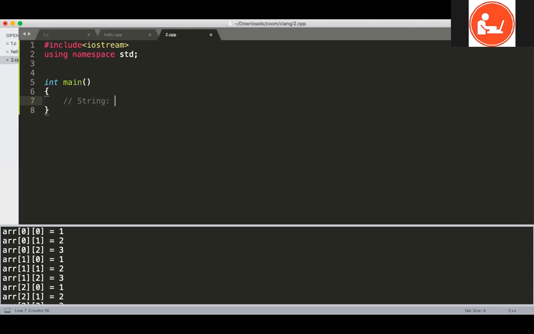Yes. String is? So it's a sequence of characters enclosed within double quotes. Yes. This is the only definition. One point is missing in this definition. One very important point is missing.